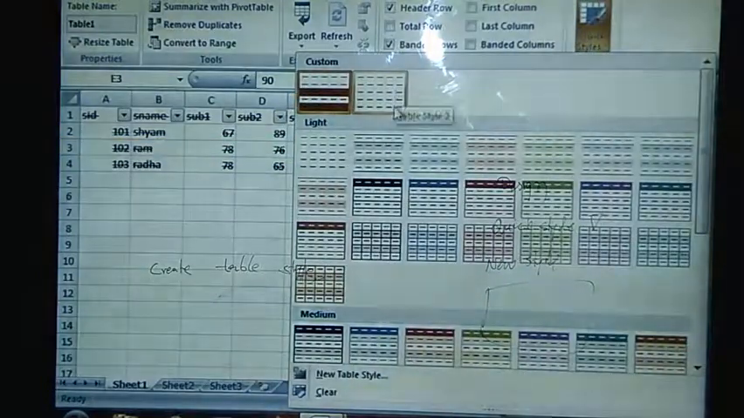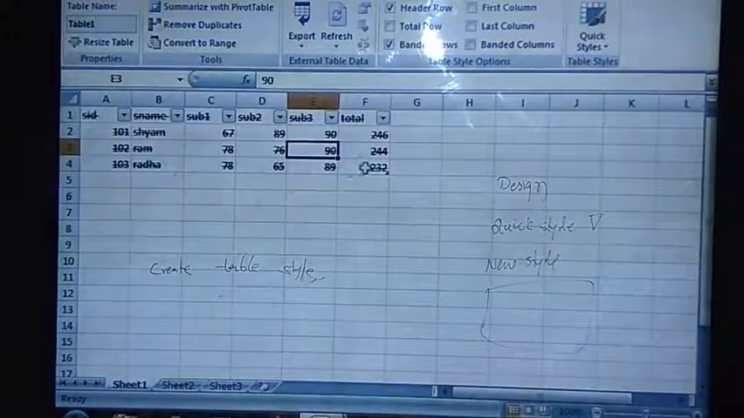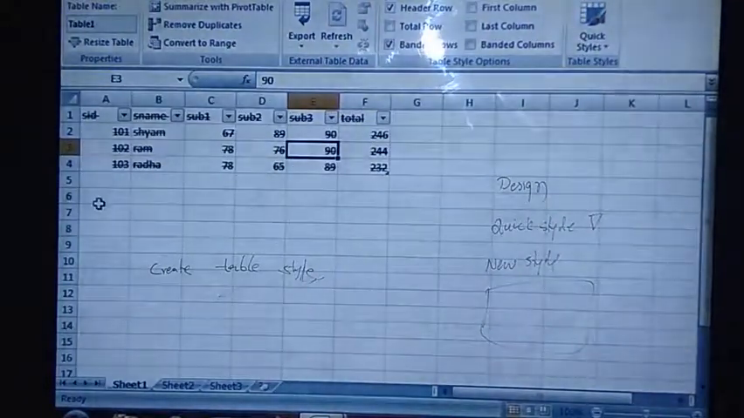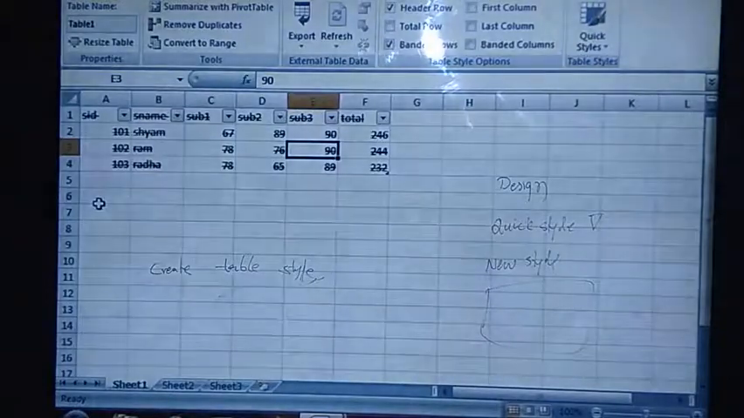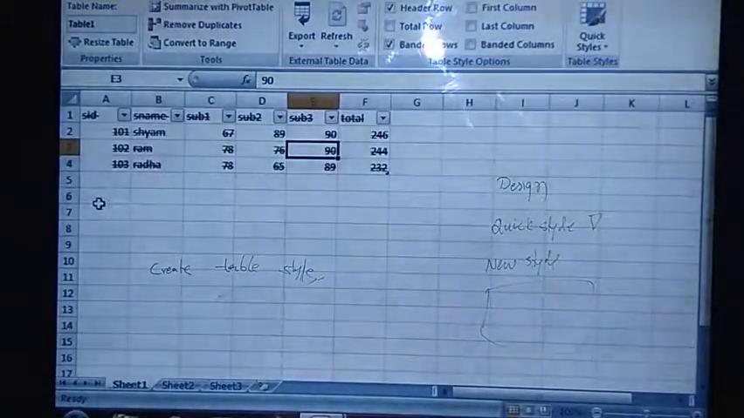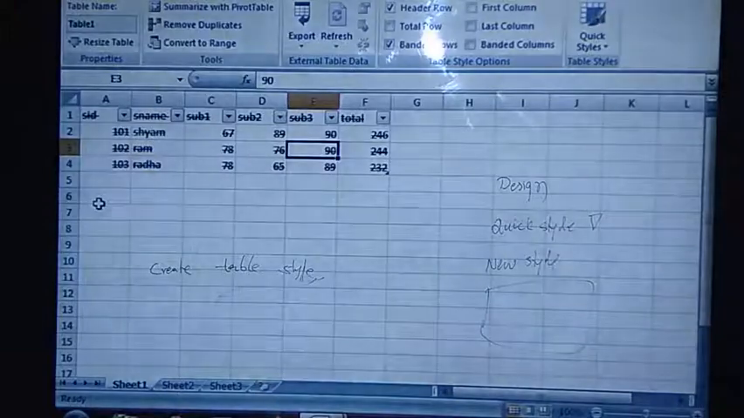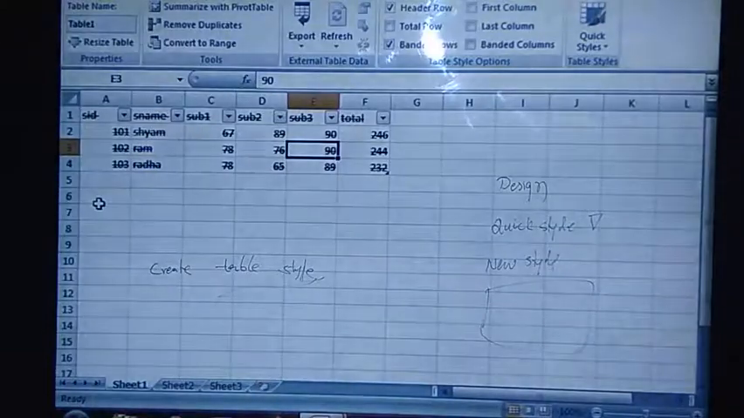See the second one. The second one is a new style. Click on this so that you will have a strike through in all the columns and rows. Why? Because I have made that. Like this, you can create your own styles in your worksheets. This is how we will be creating our own styles and how we will be using the styles that are available in your worksheet.